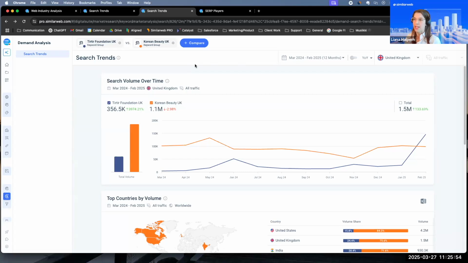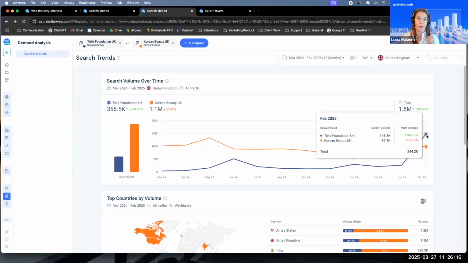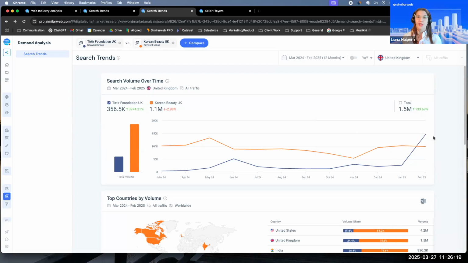And what we can see here is that while the Korean beauty general category is stronger, is bigger in terms of reach in the past year, it is fading. And look at the data in February. For the first time in the past year, Turtle Foundation, one singular product within the Korean beauty category, surpassed the demand of that entire category. So I hope this shows you the potential of identifying the reach, identifying the potential of these trends, and making smarter business decisions.